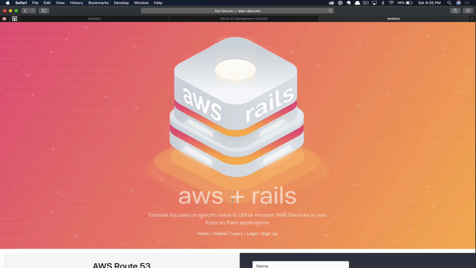But as you can see, we've successfully deployed our Rails application into our Amazon EC2 instance. Feel free to go to aws-rails.com and sign up if you'd like. There's not a ton of functionality yet, but there will be soon as we continue to build.